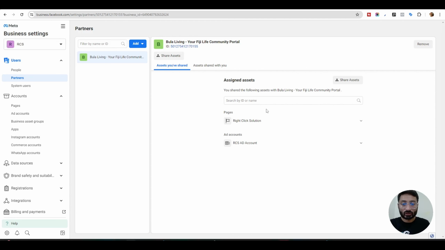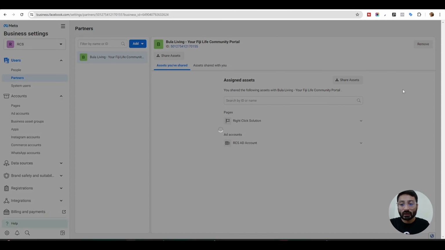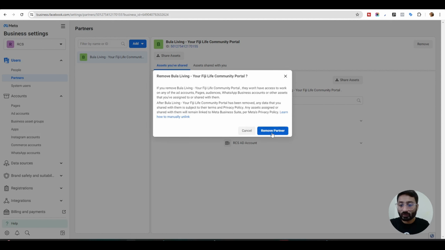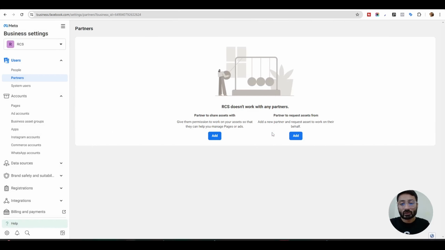You have successfully shared your assets with someone else without giving them your password of your Facebook or Instagram or ad manager account. You have shared all the access to them. And if in future you want to remove them, you can just simply do it by one click. Just click on remove here and they will be removed from your business manager and all the pages you have shared with them. So it's that easy. You don't need to share the credentials anymore with anyone. So if you're working with a marketing agency, you can share your assets safely from your business manager.